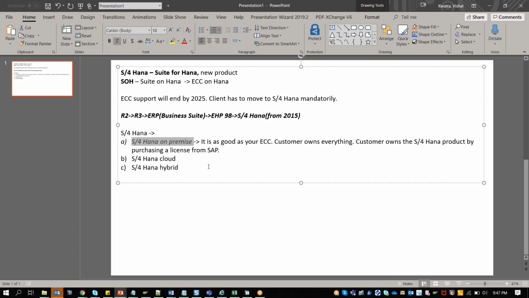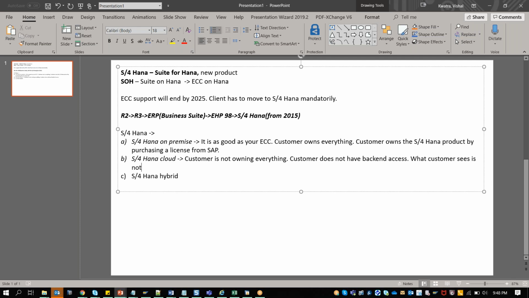Now next is S/4HANA Cloud. What is the difference between on-premise and cloud? Over here, the customer is not owning everything. When I say the customer does not own anything, you can also say the customer does not have backend access. What the customer sees is nothing but a bunch of Fiori apps, right?